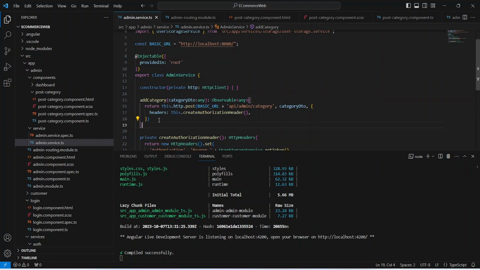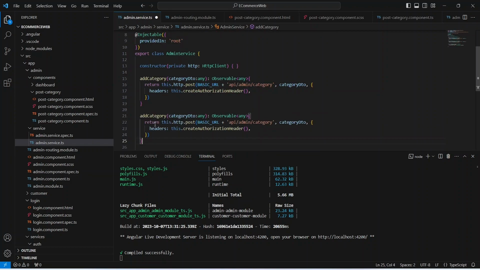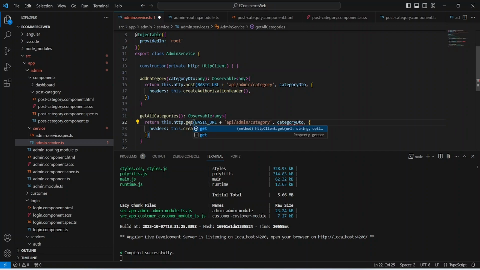So to create that API, let's just duplicate this add category API and let's rename this from add category to get all categories. And we need to remove this category DTO param because we don't need it in this API, and we need to change this method from post to get, and we need to remove this request body as well, and the path for this API is categories instead of category.